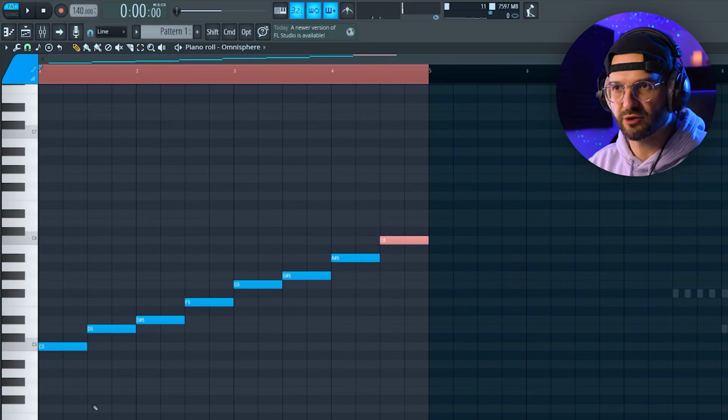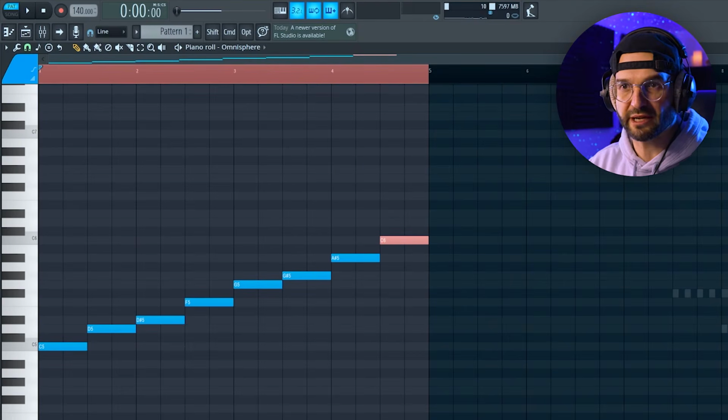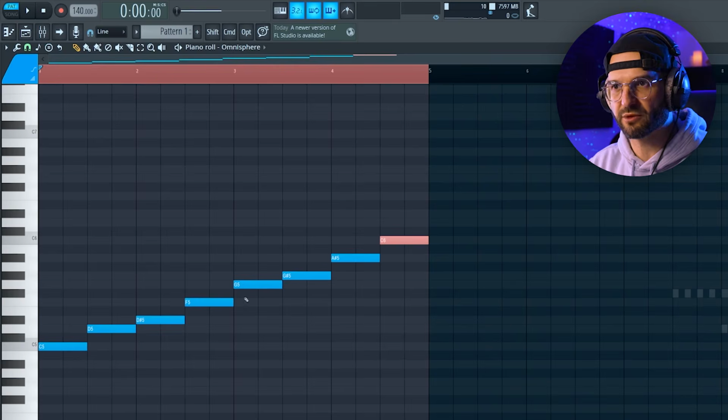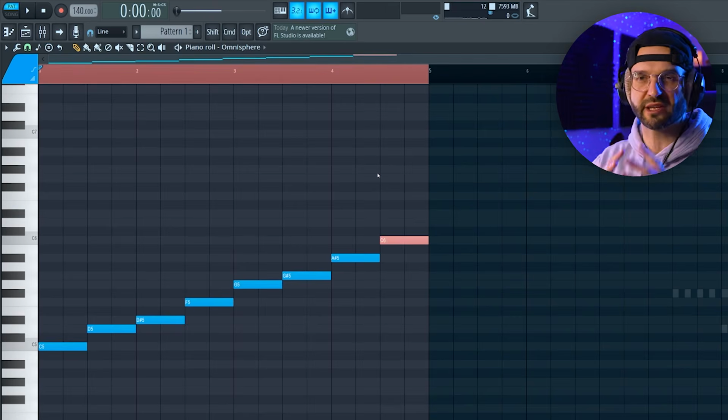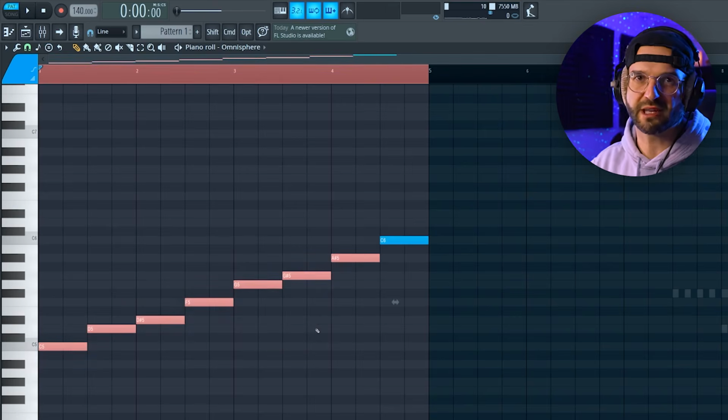And it goes back to 1. So all of these are the degrees of the minor natural: 1, 2, 3, 4, 5, 6, 7, and 1. It goes back to 1 because the minor natural scale has 7 notes, 7 degrees.